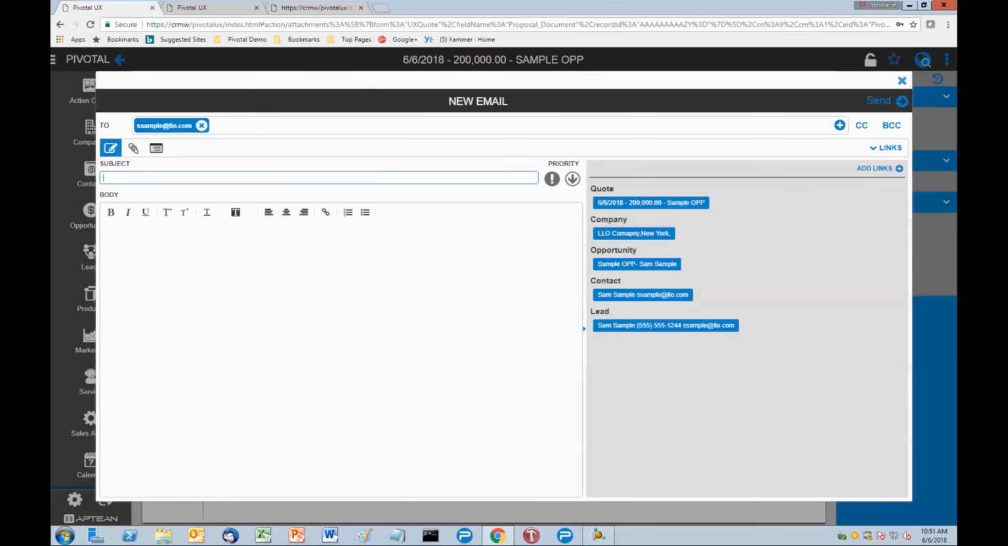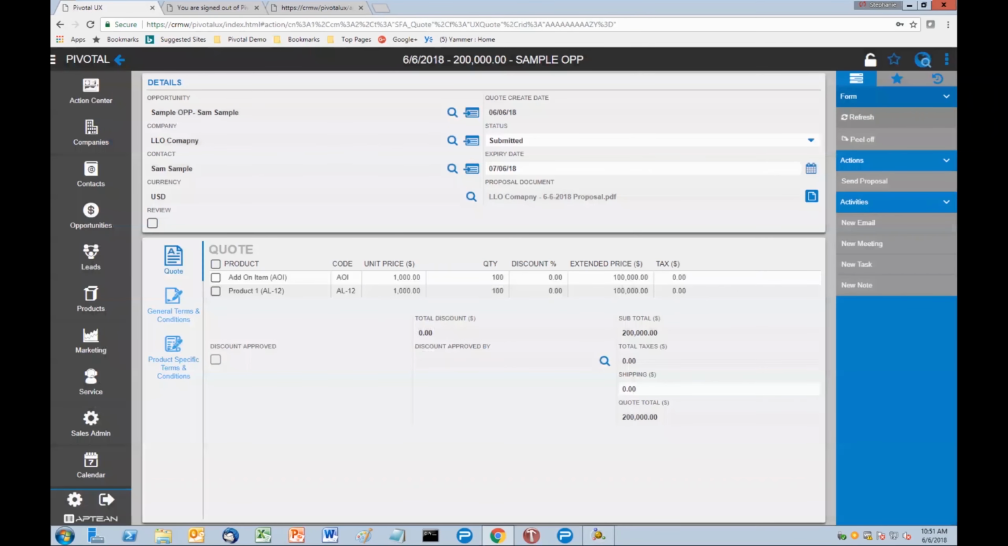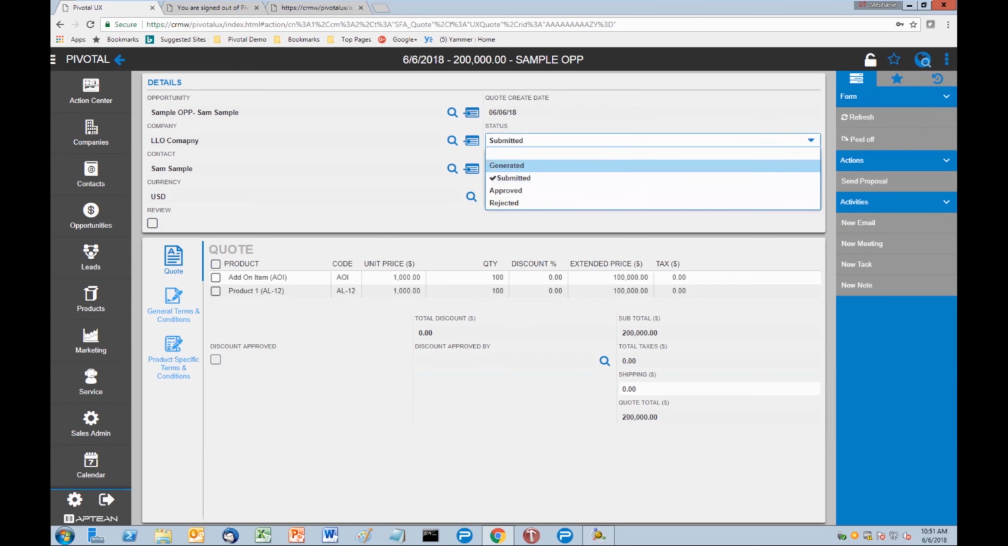Or I can come out here and I can say, quote, and we'll say send quote, and we can send this quote out in the system right from here. All done very simply, very easily. Now, the customer comes back, emails us, maybe calls us back and says, it sounds good to me, let's go. All I have to do is select this to approved.